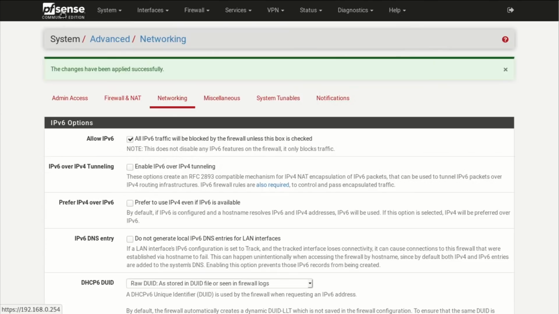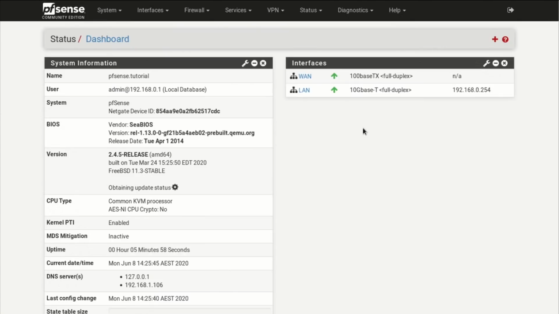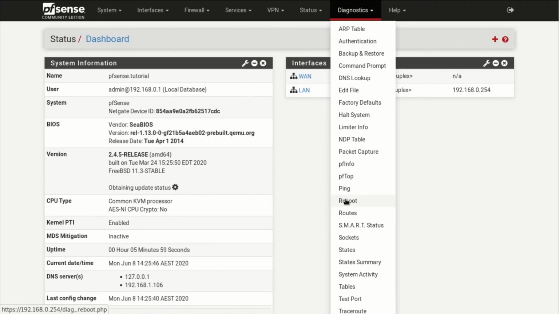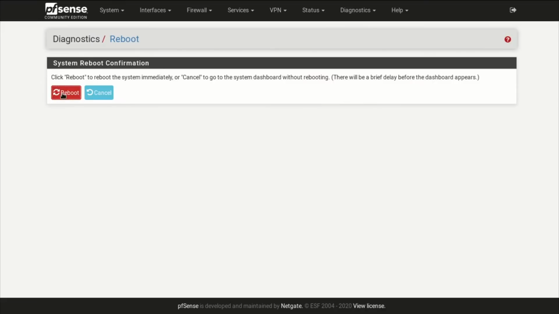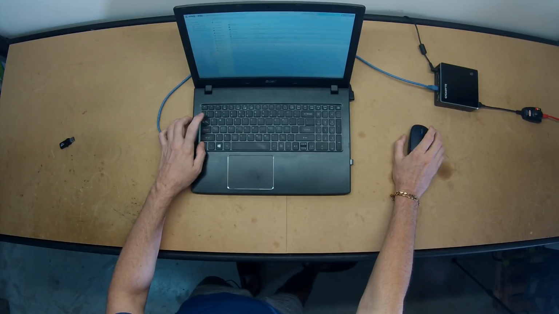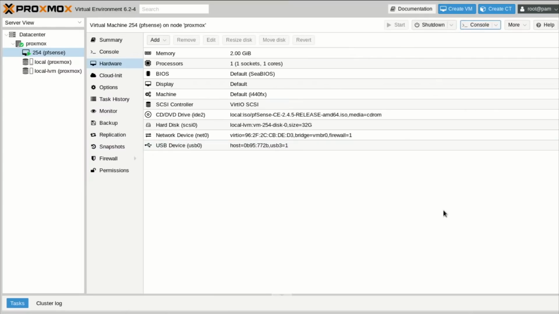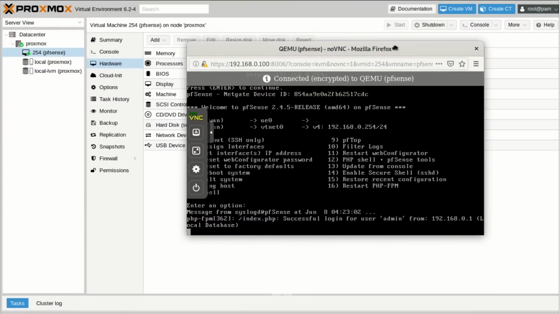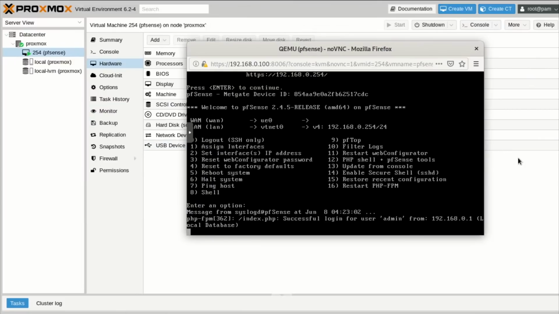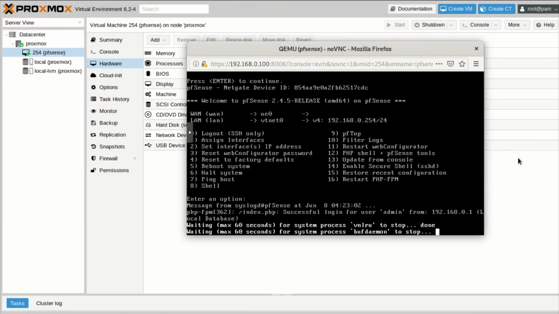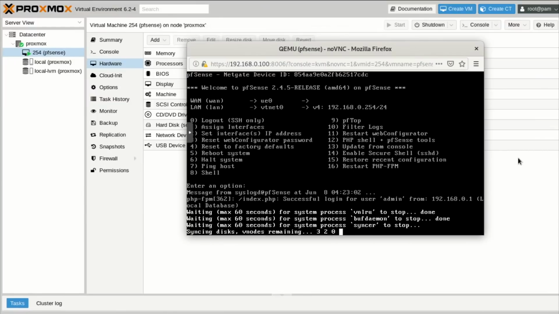So if you just click on the main logo up here, you'll see where we are, and hopefully soon that'll get an IP address now. But what I will do is restart the system, because it wanted to restart, but it just didn't do it. So just go to Diagnostics, Reboot. Okay, and yes, we want to reboot. Okay, so go back to Proxmox with Control-T, look at your console, and see how it's going. And now it's doing the restart.